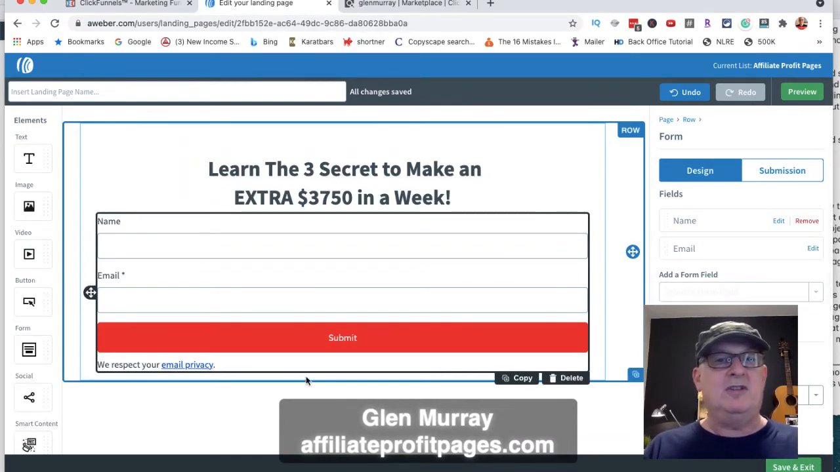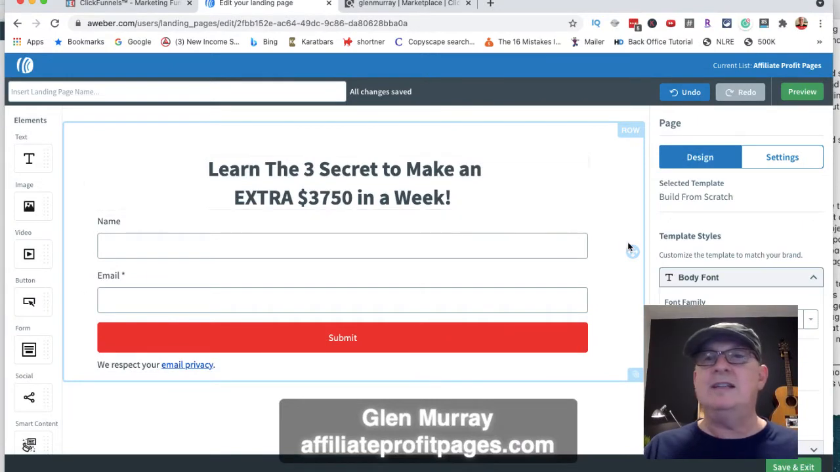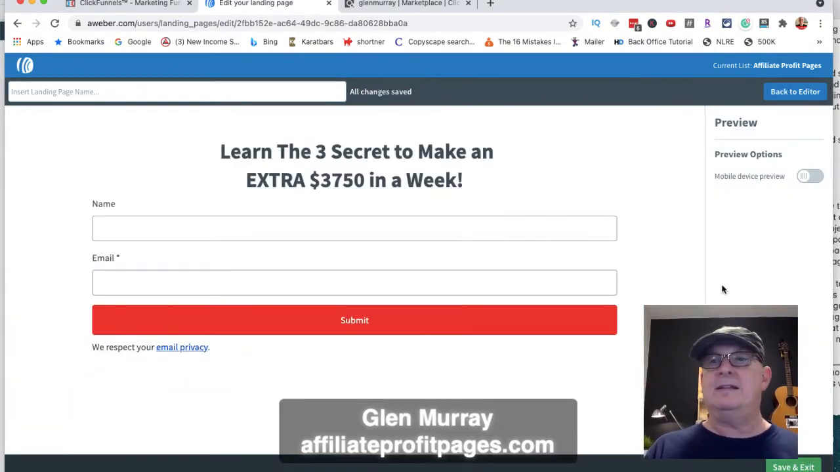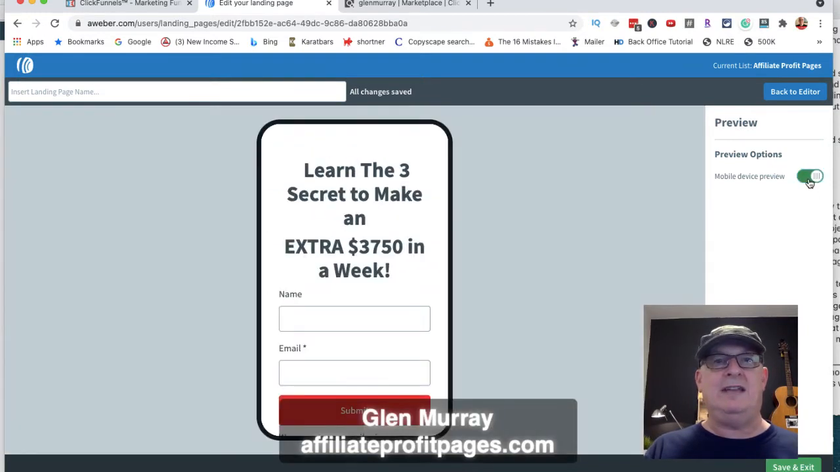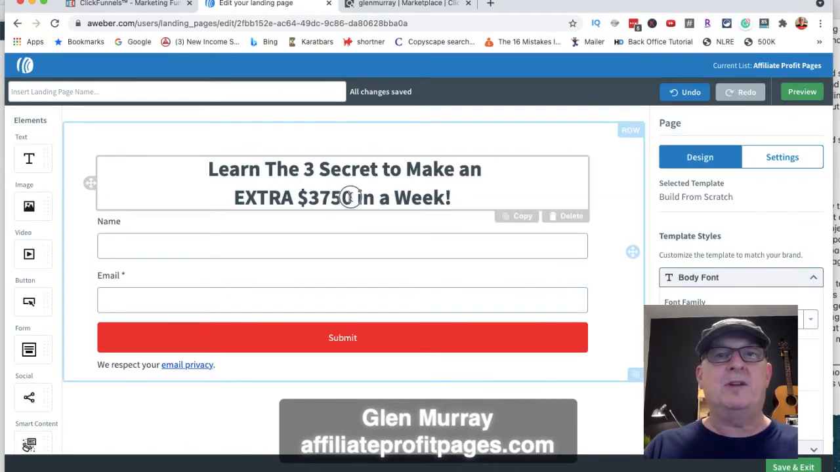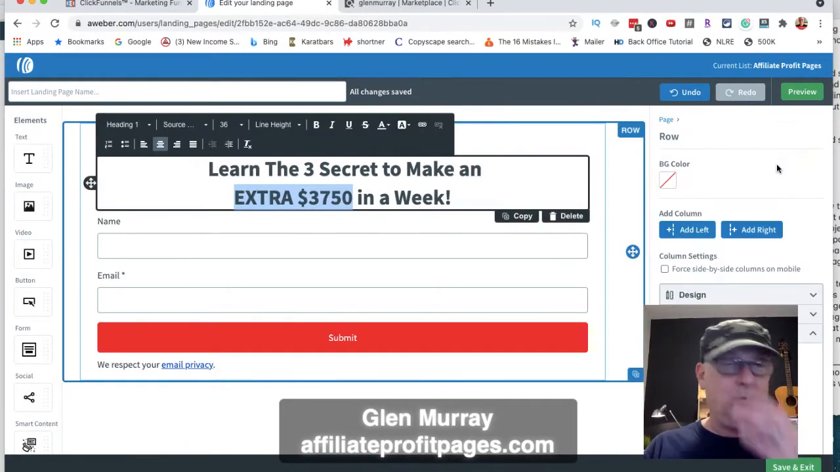This has to be in a new row. Oh, actually, let's just preview this and see what it looks like. And then we'll look at mobile. Yeah, that looks great. Okay, so how are we going to make this pop? So we're going to go back to the editor here, and we're going to put this in red.